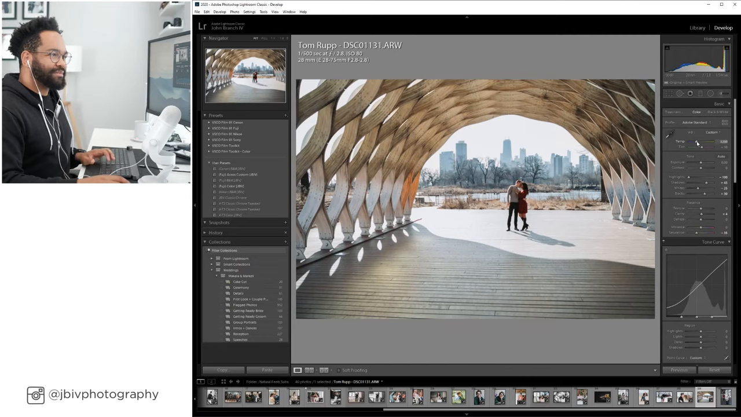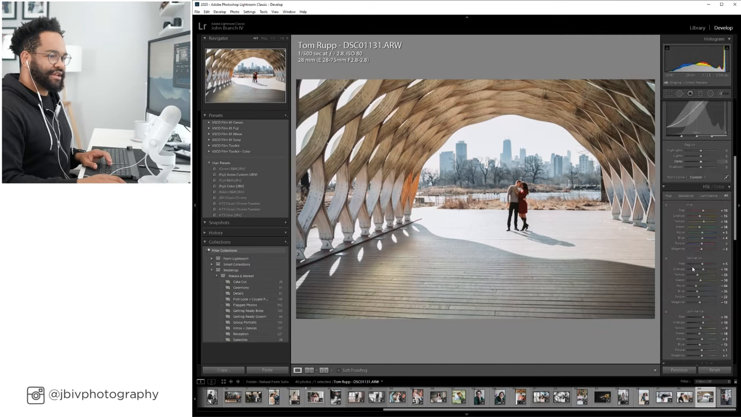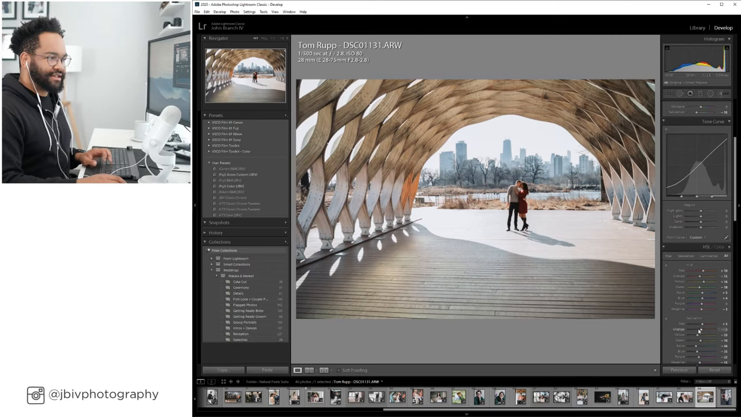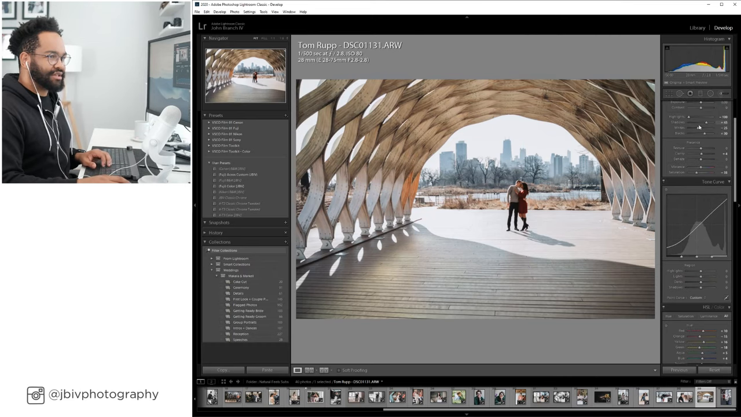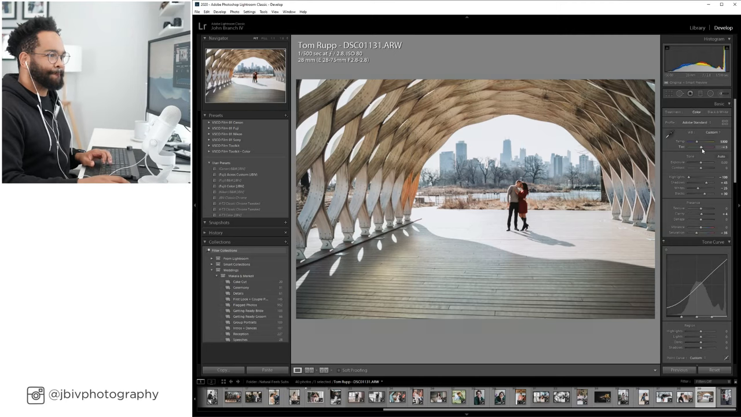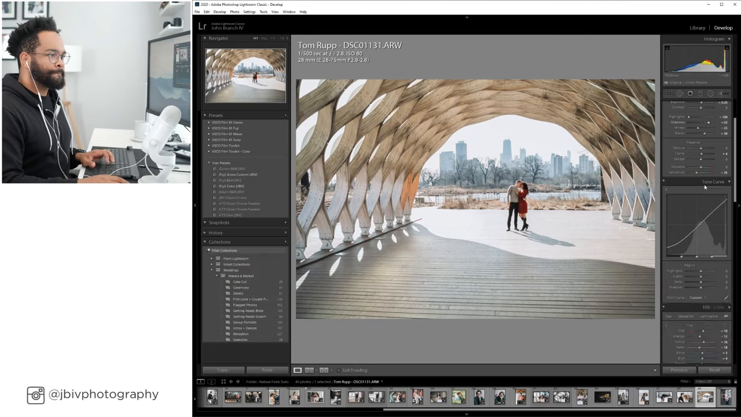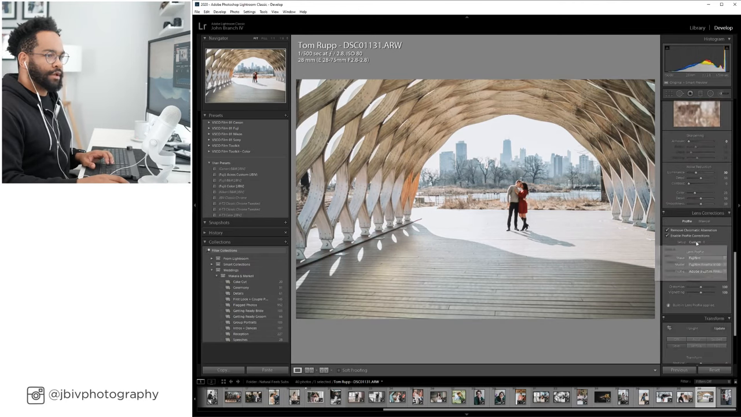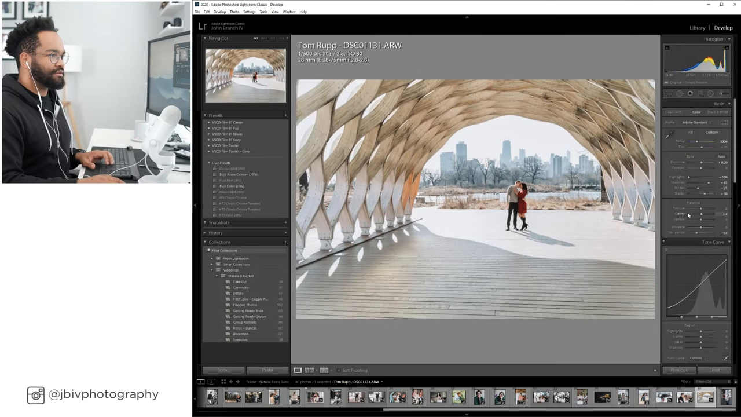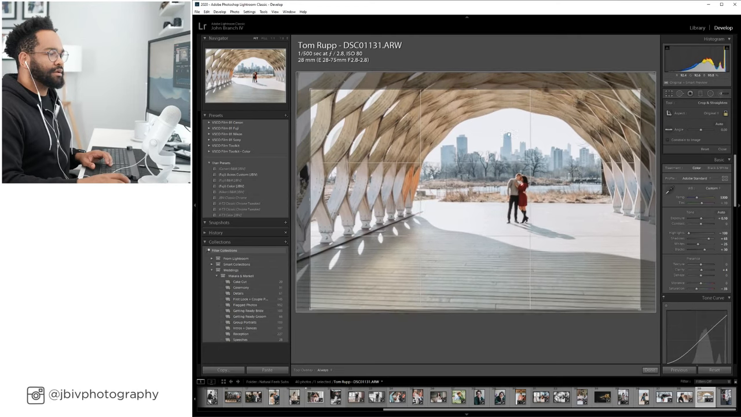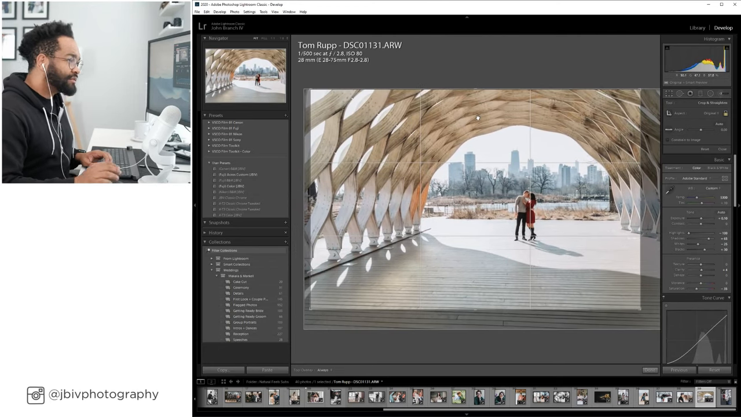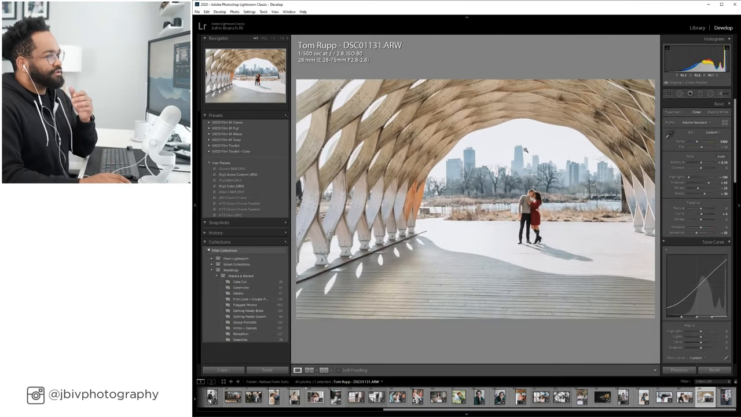So I'm gonna warm this up a little bit. Add some magenta, pull back the oranges in the HSL. Actually, I don't like the magenta in there. And then get the camera settings there. I'm gonna crop it and put them in that nice little third there.